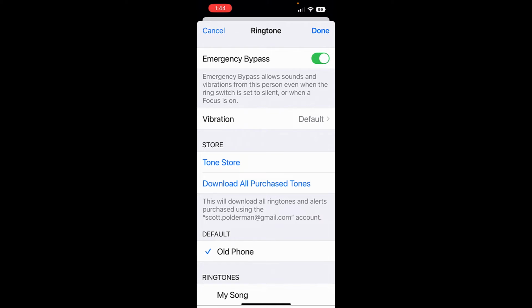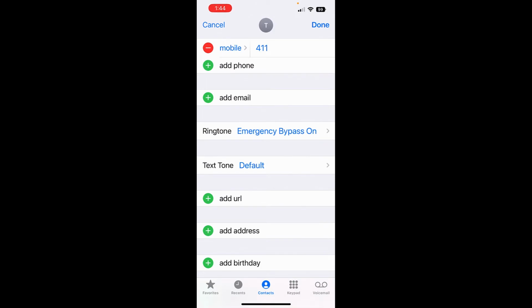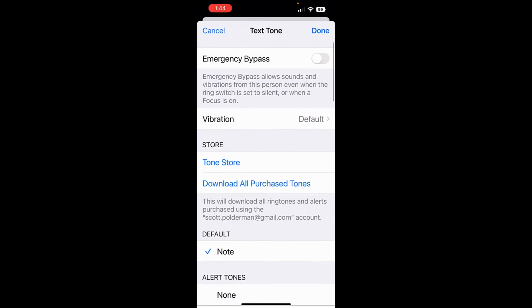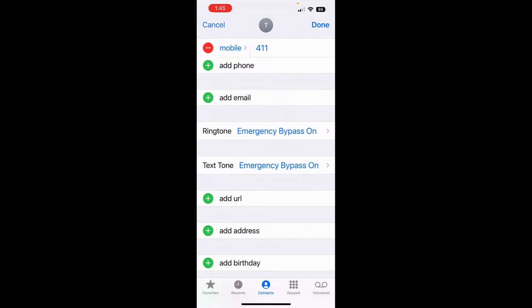And like it says, it will allow sounds and vibrations from this person, even when the ring switch is set to silent, or even if focus is on. So you click done here. And if you want to be able to receive texts, you'll turn that on and click done there as well. One thing to keep in mind is if you're in a meeting and this function is set up for somebody, they will be able to go through and you'll still hear that ring. So just keep that in mind.